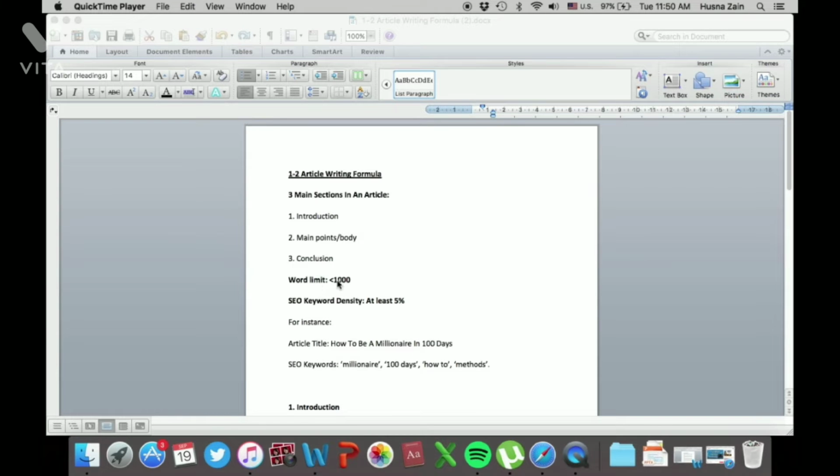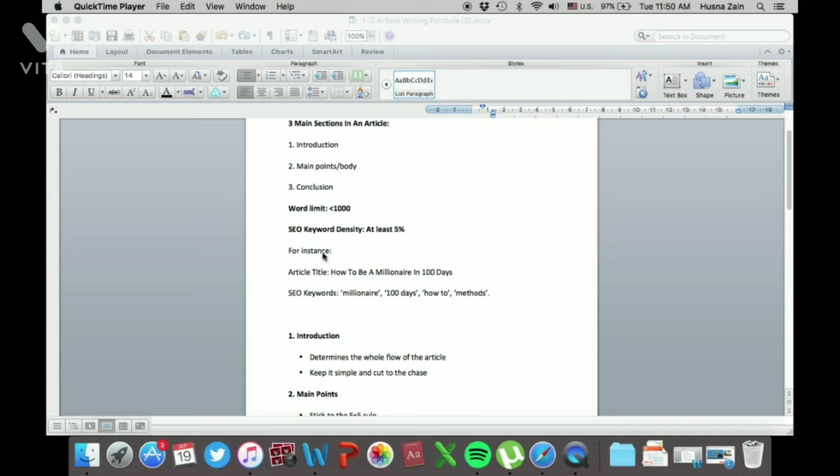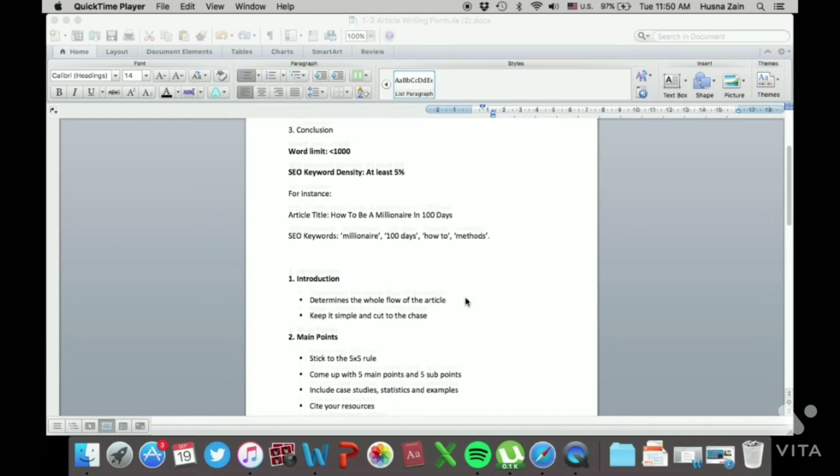Before writing your article, the rule of thumb is to keep your word limit to 1,000 words and ensure that your search engine optimization (SEO) keyword density is at least 5%. This means if your article is entitled "How to Be a Millionaire in 100 Days," you need to have the related keyword, millionaire in 100 days, as well as the different effective methods in becoming a millionaire. As a result, when people are searching for topics related to your article, it will show up first in the search engine results page because of the keyword density.